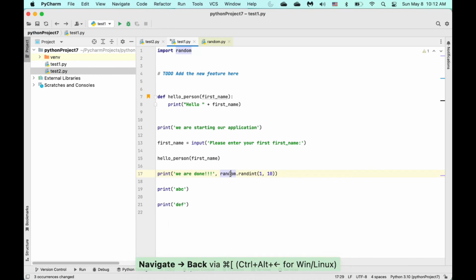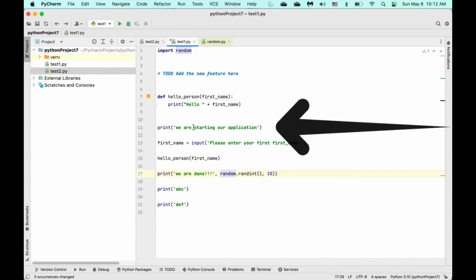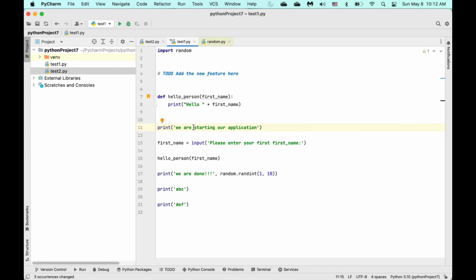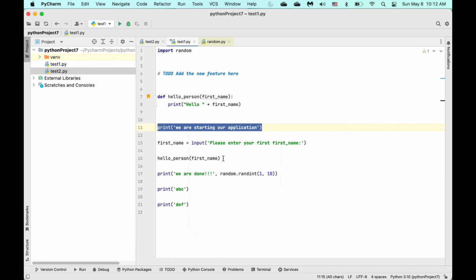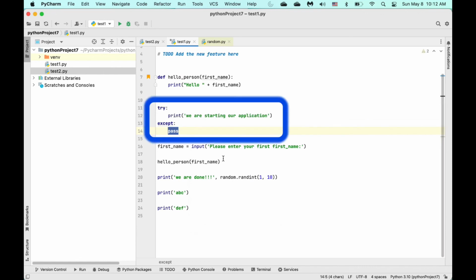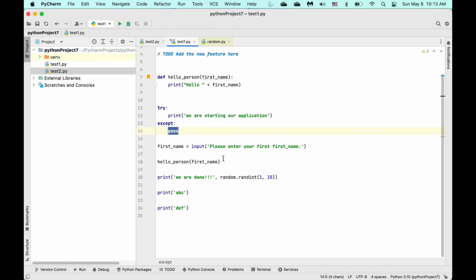Another cool task is to quickly surround your code with common code blocks, like an if statement or a while loop, all without the need for you to type anything out. So say I want to put this statement inside a try and except code block. The shortcut is Option Command T. The surround with dialog box appears, and you can see I have many options. So I'll choose try except, and I now see my code surrounded correctly with the try except code block. Pretty nice again, right?